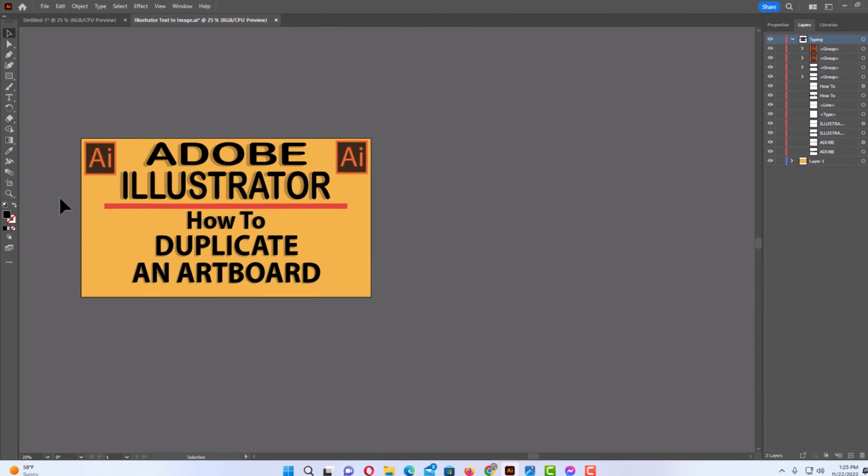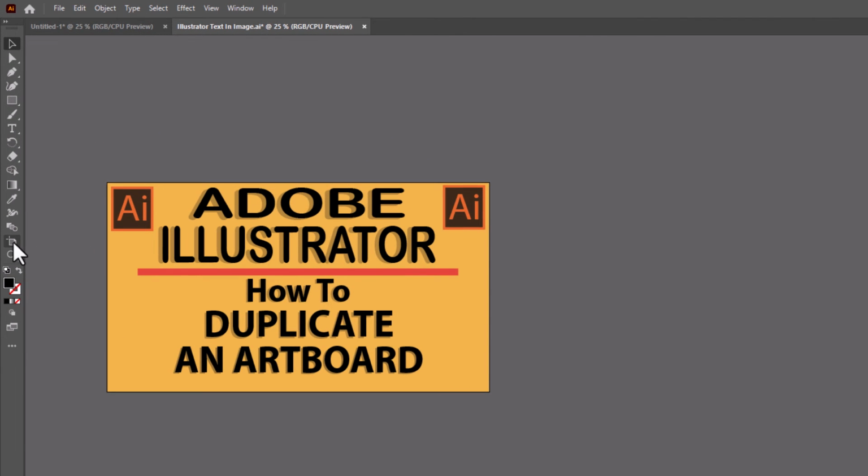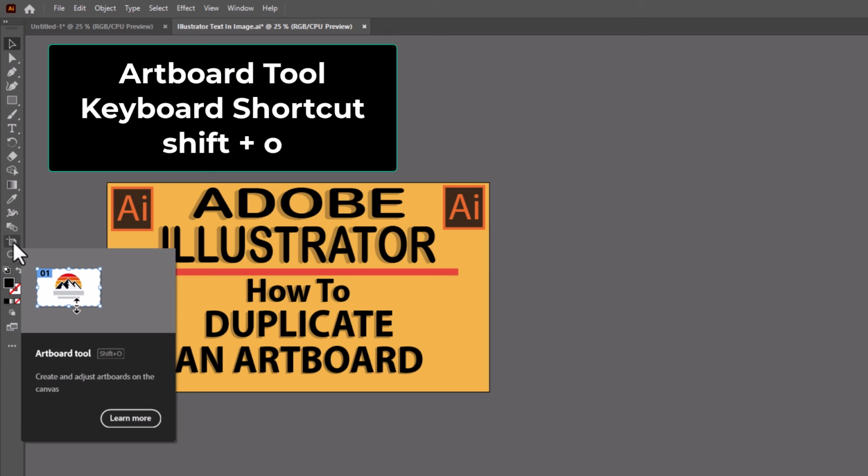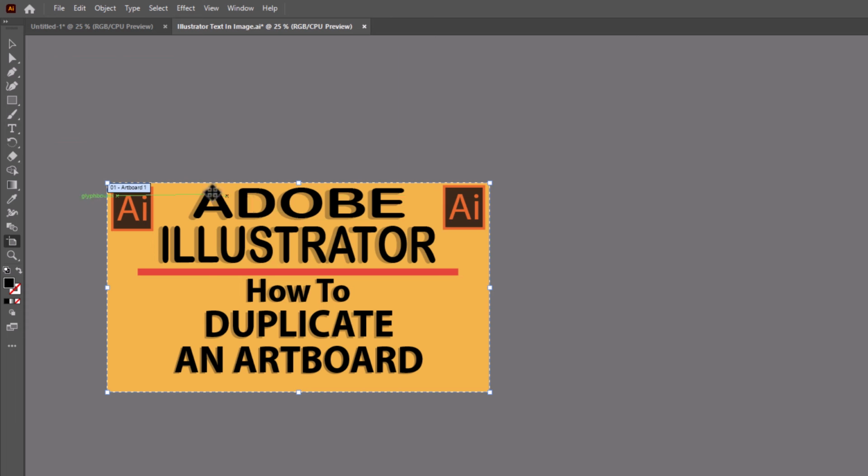Now I'm going to go over to my artboard tool. Keyboard shortcut is Shift and the letter O. I'm going to click on that. Now, as you can see, I have the bounding box around my artboard. And in the upper left-hand corner, it says Artboard 1.